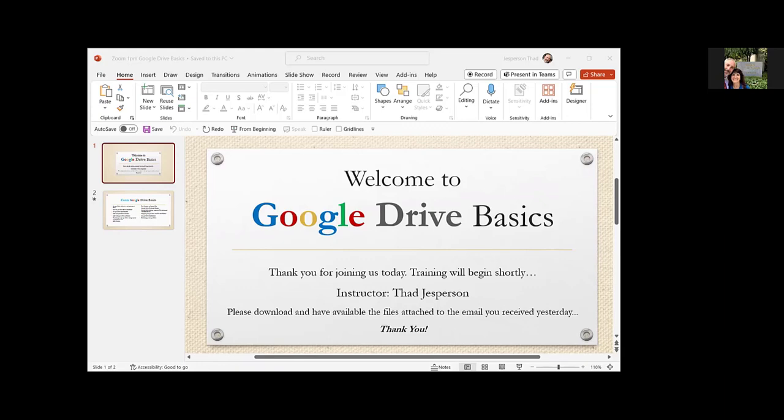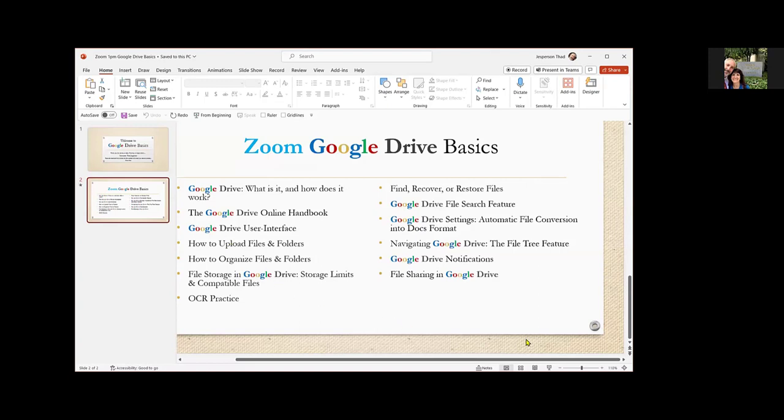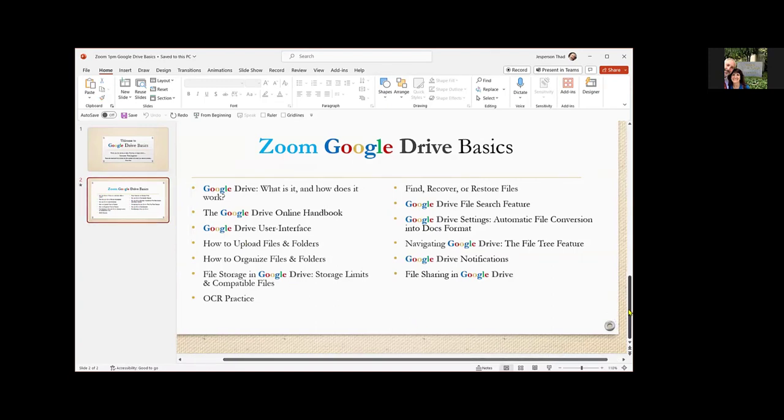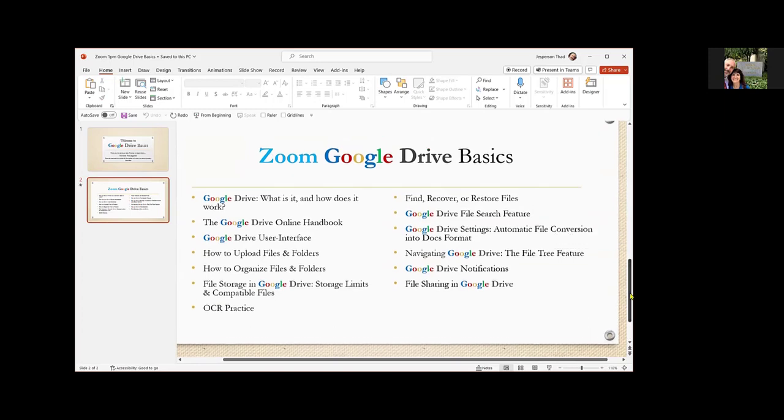And today we're going to be covering a number of different things in Google Drive. We're going to be essentially going over the user interface, and we're going to be talking about all of the different features that Google has prepared for us to make it easier to keep our files and our folders in line. The first thing that we'll talk about is what is Google Drive and how does it work?